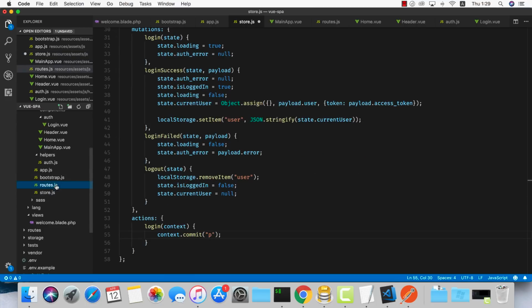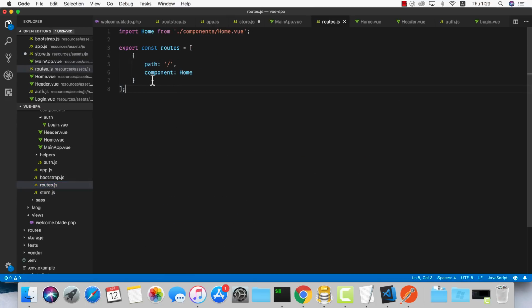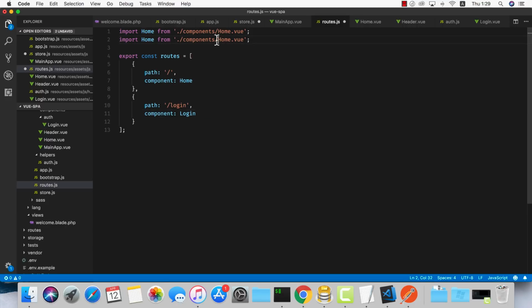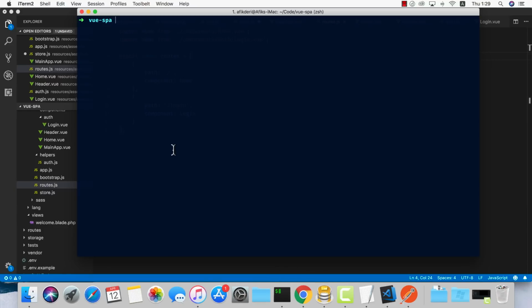Okay, the next step is going to be to go to our routes and make another route for login. So let's add another one in here. The path is going to be login, and the component is going to be the login component we've just created. So let's make sure we are importing this one from auth login. Okay, and I forgot to trigger the npm run watch command.